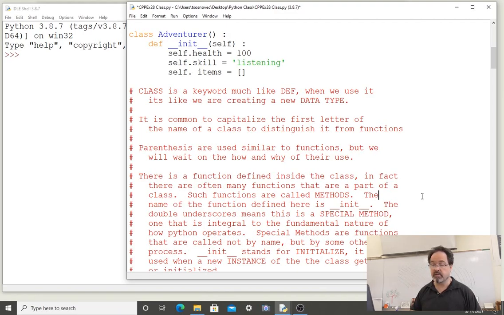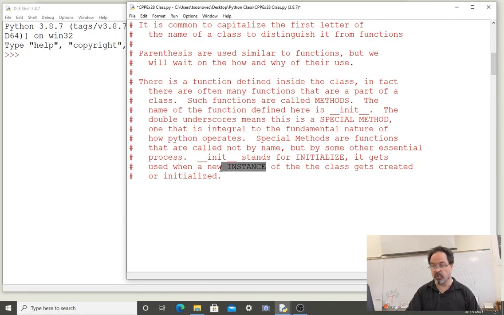The double underscores mean this is a special method, one that is integral to the fundamental nature of how Python operates. Special methods are functions that are called not by name, but by some other essential process. __init__ stands for initialize. That's what init means, initialize. It gets used when a new instance of the class gets created or initialized. And we use this word instance quite a bit.